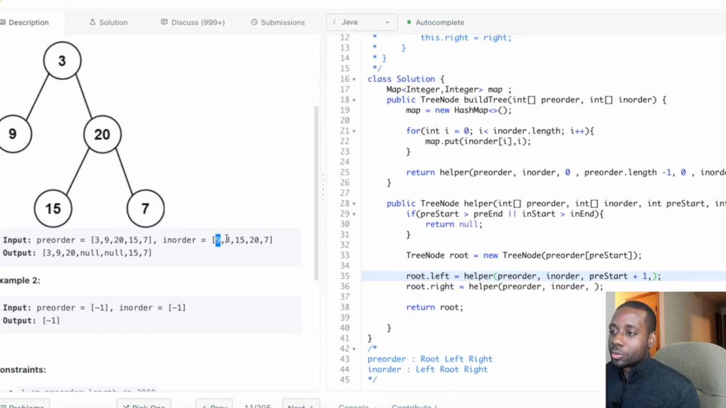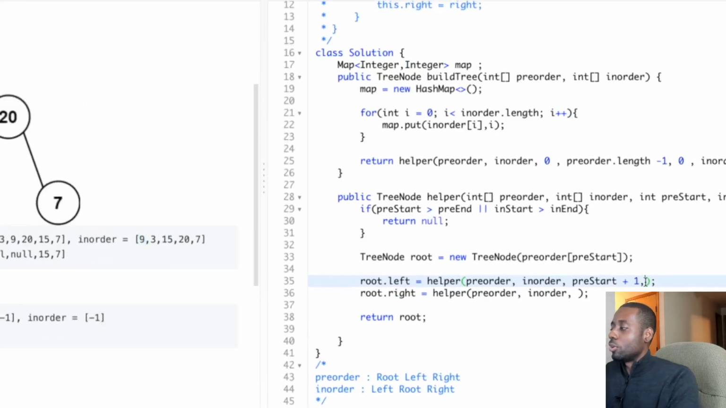You see why we're doing this, right? Because how do we find how many elements are on the left side? Obviously it's going to be the index minus the starting index. That's what we're doing, guys. Make sure you guys understand that part.